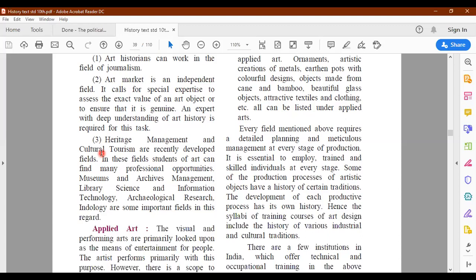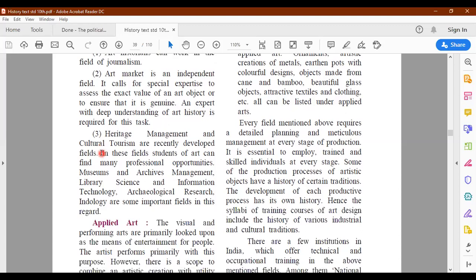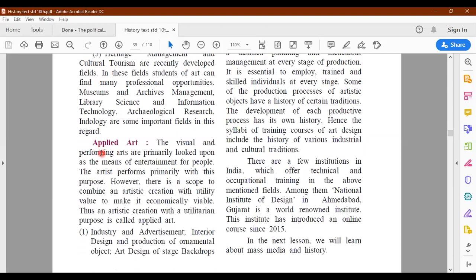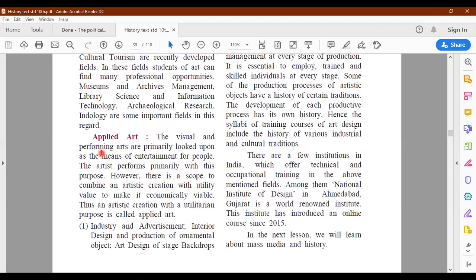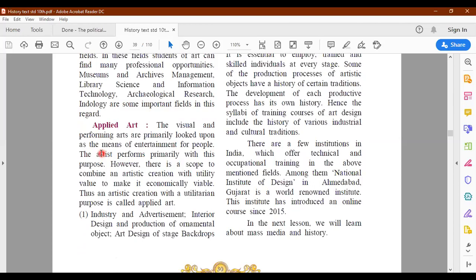Let us talk about applied art. Now here there is one question. These 3 points get covered only for art: professional opportunities in the field of art. Now let us talk about professional opportunities in the field of applied art. What is applied art? When the knowledge of a particular thing is actually used in a certain way, then it becomes applied art. The visual and performing arts are primarily looked upon as a means of entertaining people. When a particular person puts up a dance recital or a musical concert, it is generally for entertaining people.